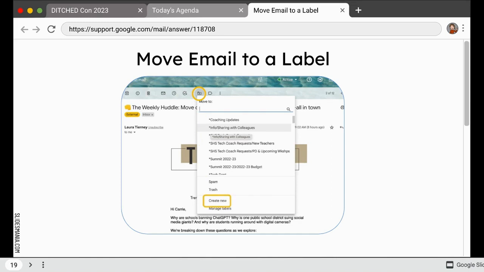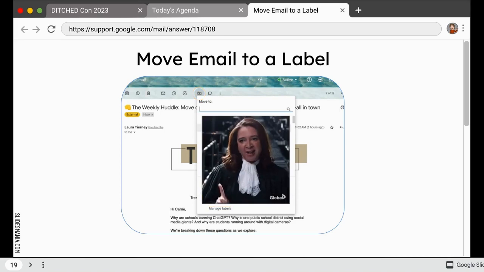There is one significant difference between applying labels and moving an email into a label, though, and that is that you can only choose one. While you can apply as many labels as you like to an email, you can only move it into one label at a time.